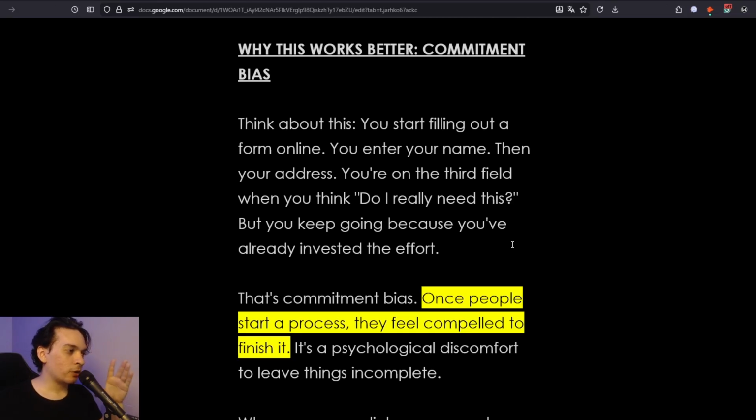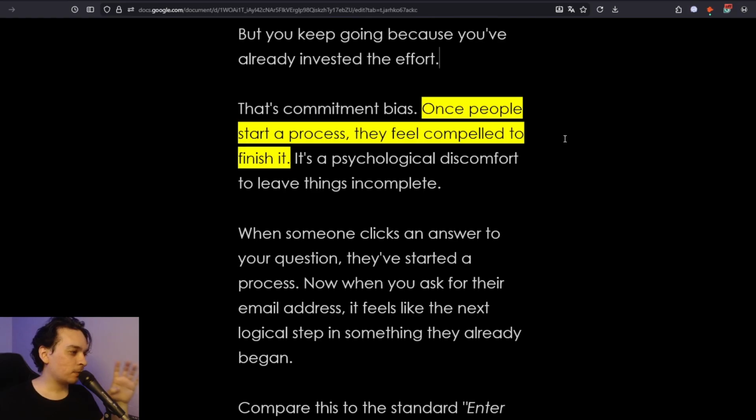So why does this work better? Commitment bias. Think about this. You start filling out a form online, you enter your name, then your address. You are on the third field when you think, do I really need this? But you keep going because you've already invested the effort. That's commitment bias.